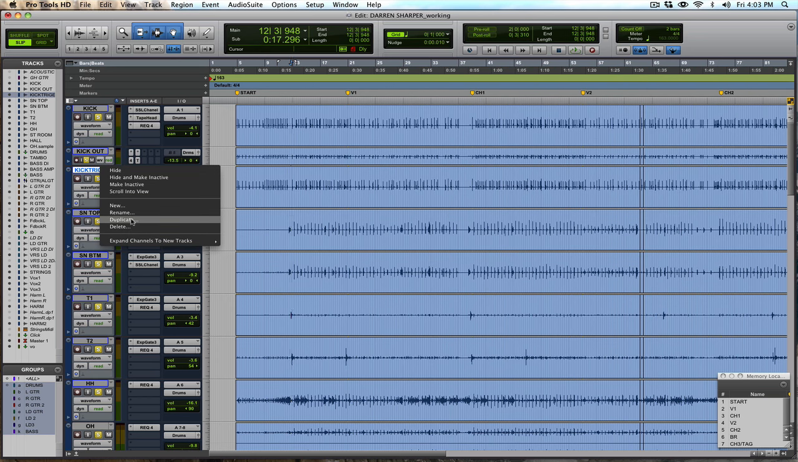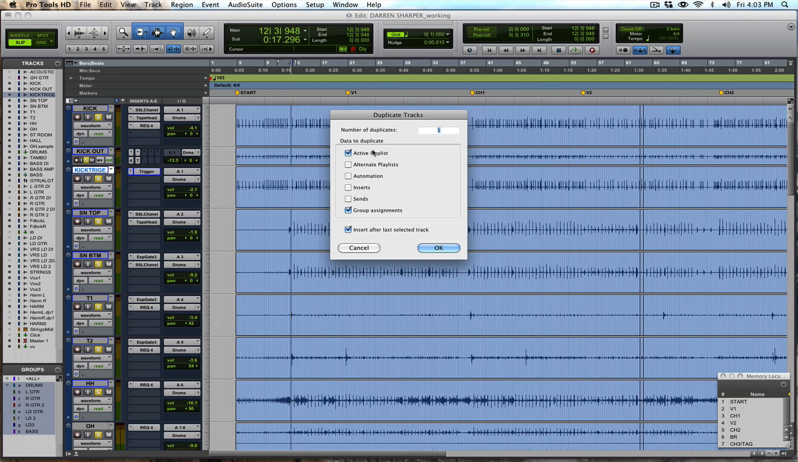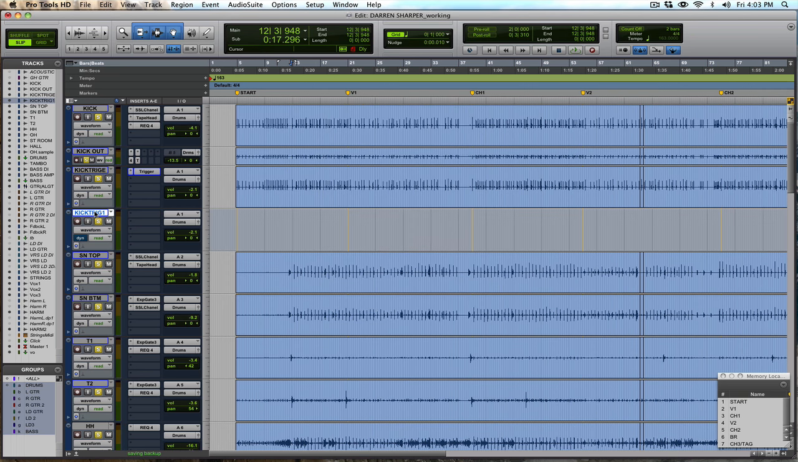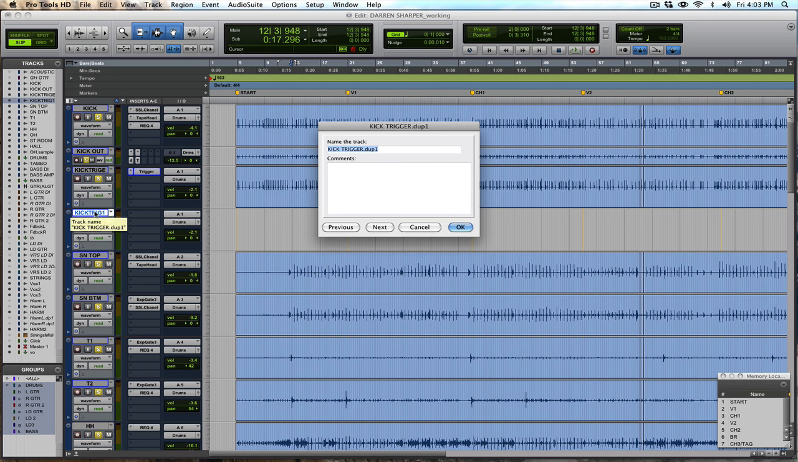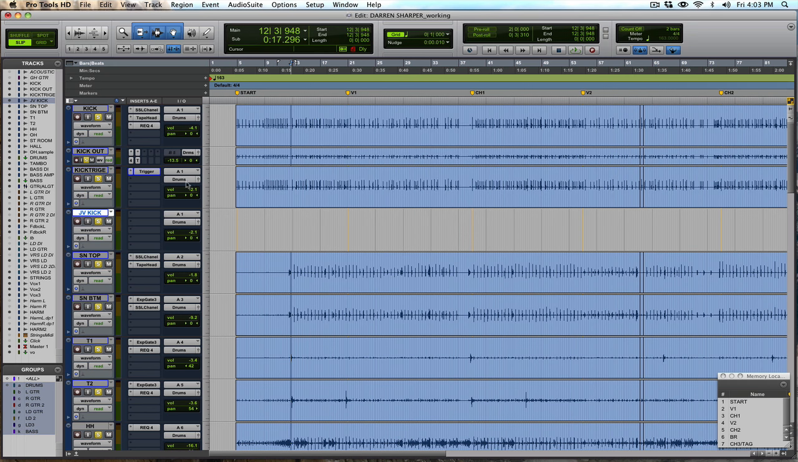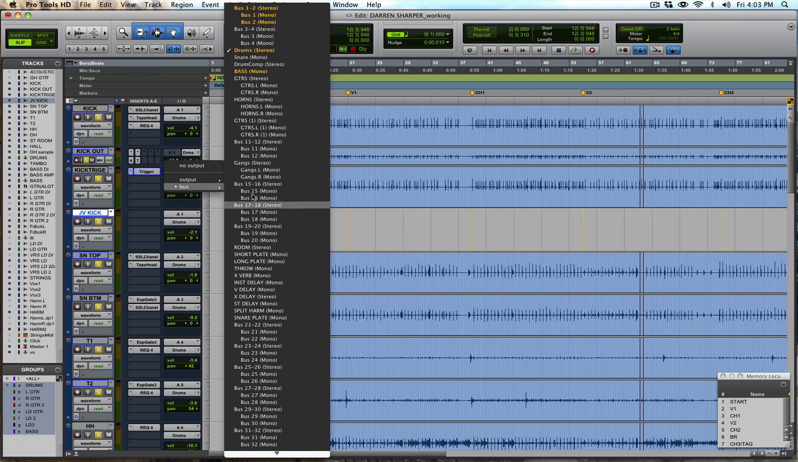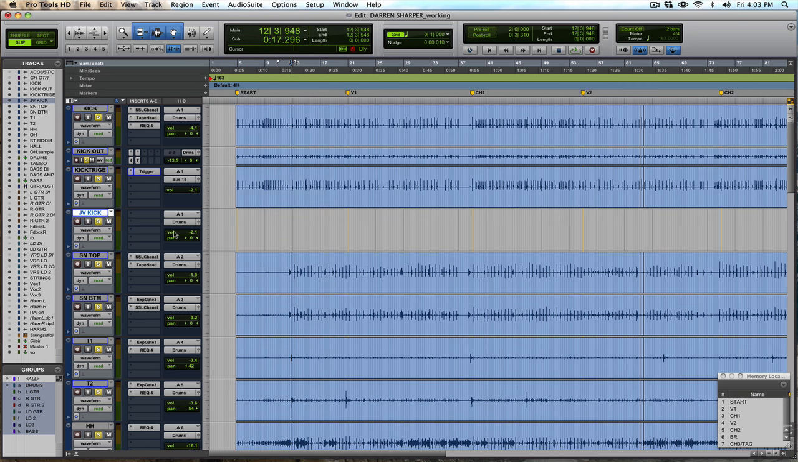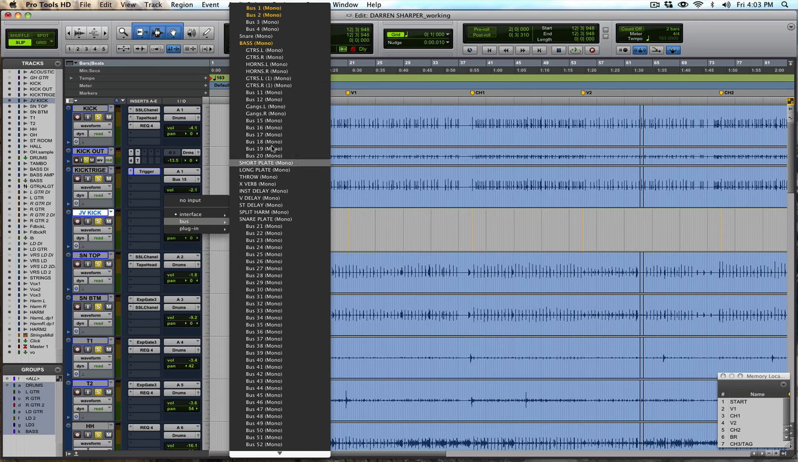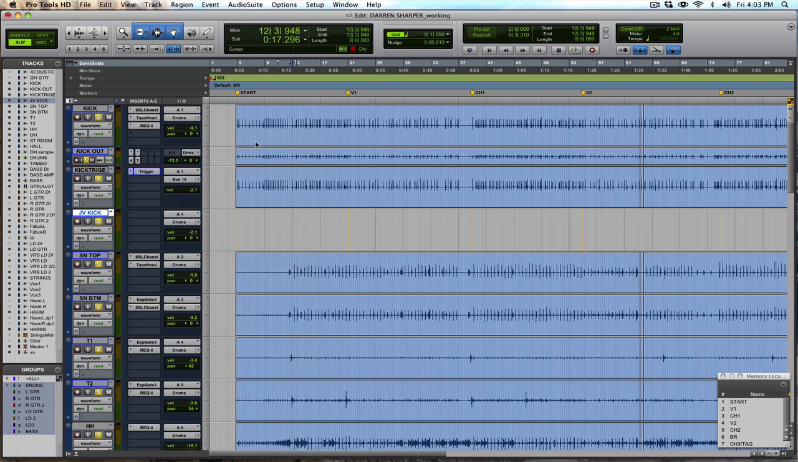I'm going to duplicate this again. This time I don't want the active playlist. Let's rename this JV Kick. And now I need to set the output of my trigger track to a bus. So let's just choose bus 15. And then the input of my sample track also to bus 15.